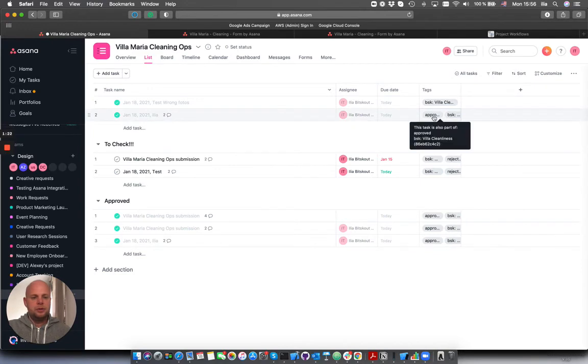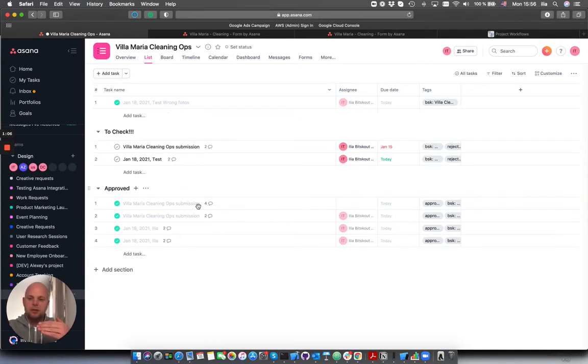Now, as you can see, we got the approved tag. It means everything is fine, and now the task will be automatically routed to the approved section, where we will store the log of all the operations that happen, which will provide the history of what was going on and how the cleaning operation happened. So in case of any complaint, you can always go back and see what happened there.